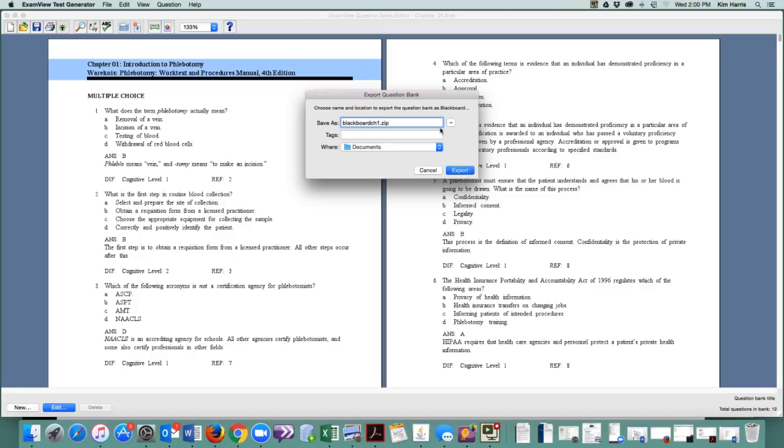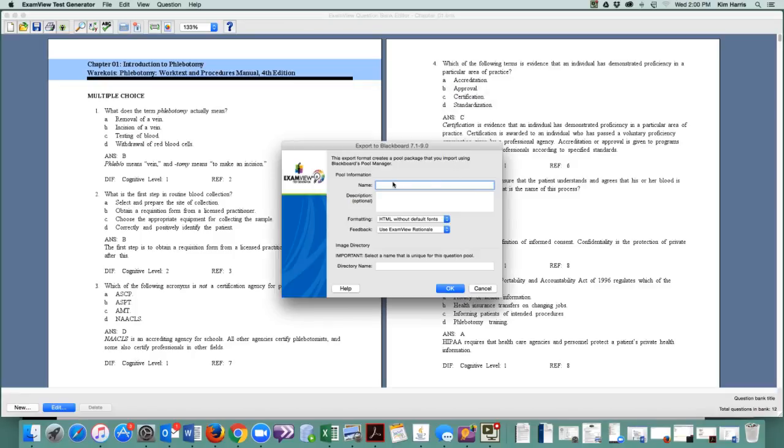Make sure you notice where you're saving it to. I'm on a Mac, so this may look a little different, but please note where you're saving that file to so you know where to look for it when you're trying to load it in Canvas. We choose Export. We give it a name that would make sense and a directory name.